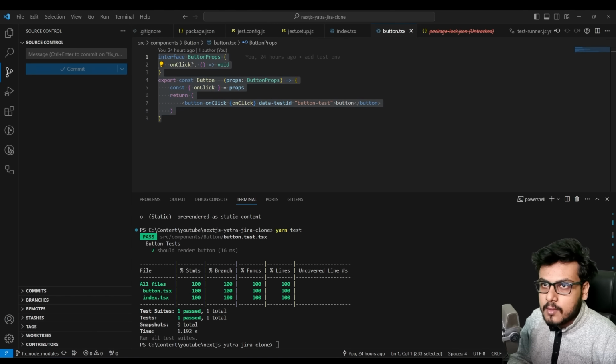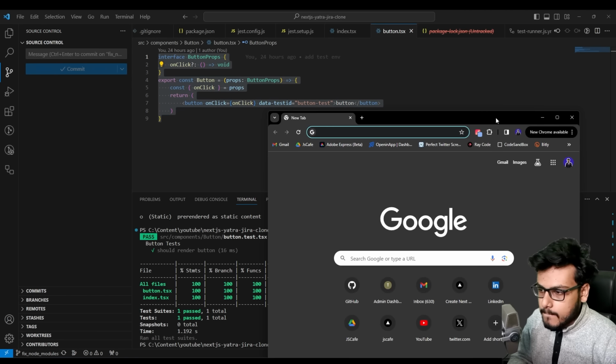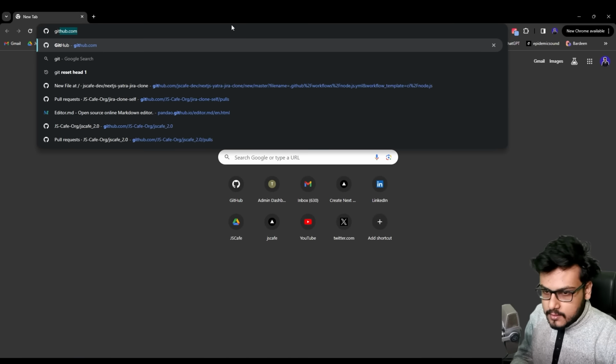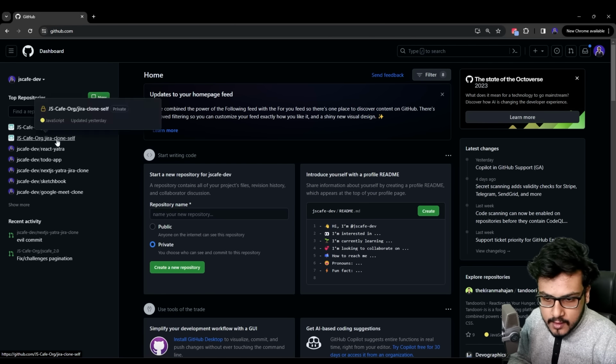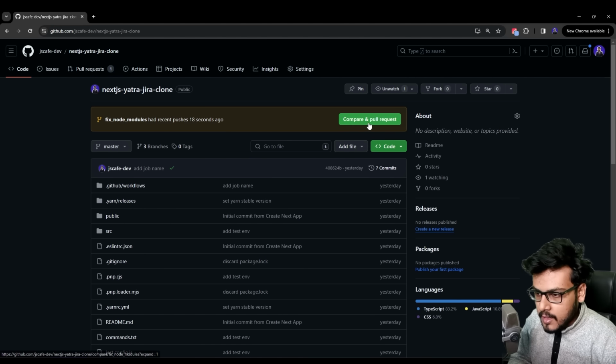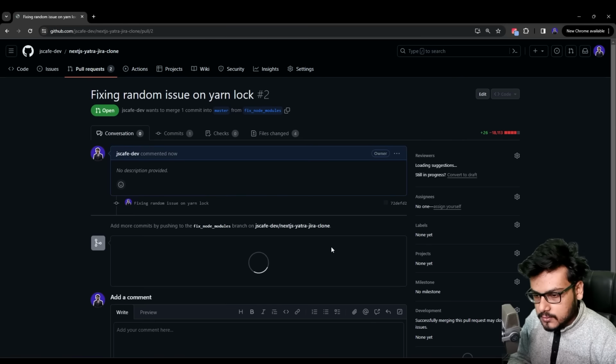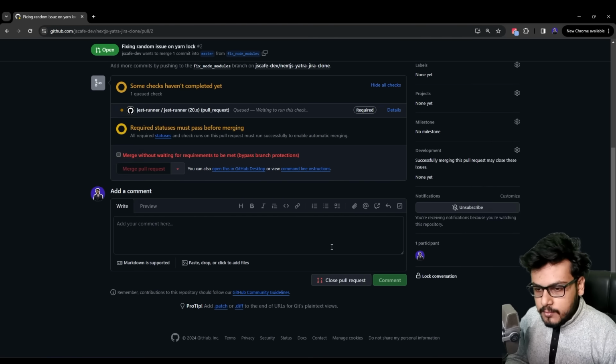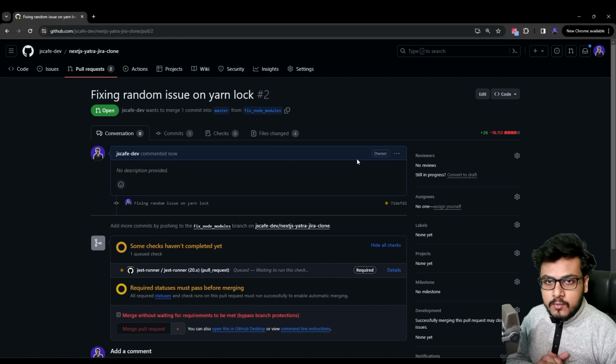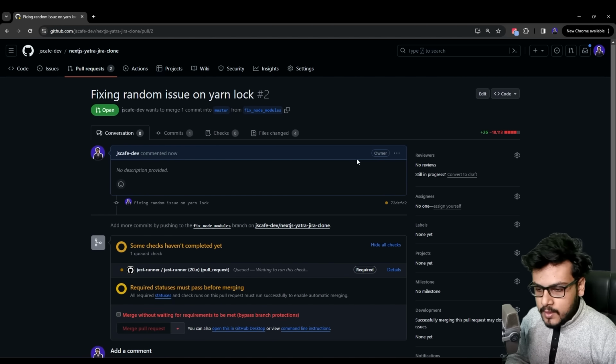Let's go to github.com, go to our repository Next.js Yatra clone, and create a pull request. Meanwhile this is running, I also wanted to show you one important step: apart from these runners, we also have to check the buildability of the application, whether the application is building or not. We will not manually check every time.